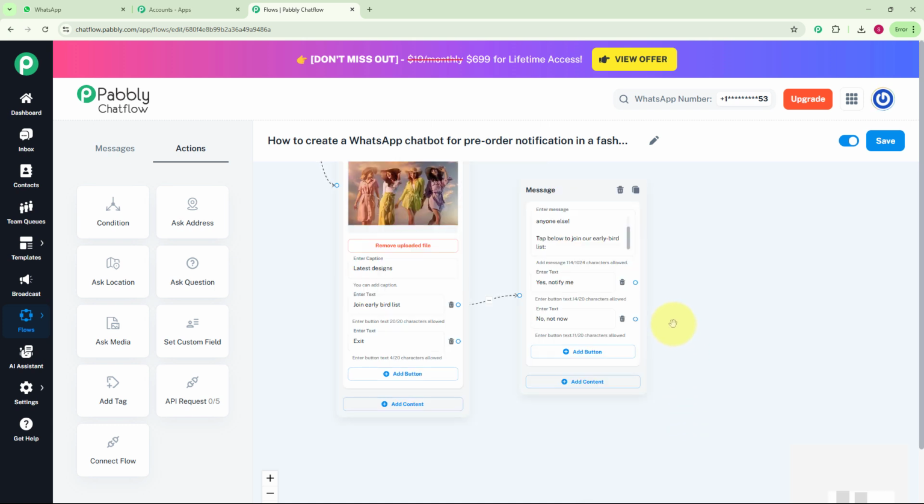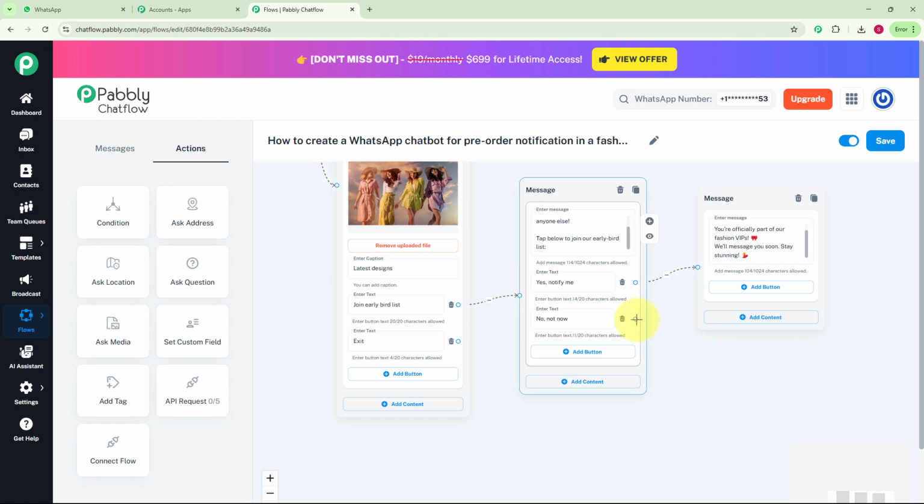Now if my user selects yes notify me, I want to send them a message. For that just drag and drop and select text plus button and enter the message you want to send to your customer. Here I have entered a confirmation message for my user that now they are officially part of the fashion VIPs. Now if my user selects not now, I want to send them a thank you message.